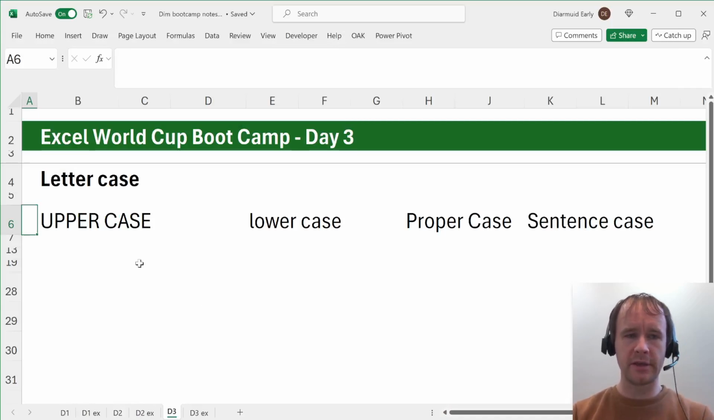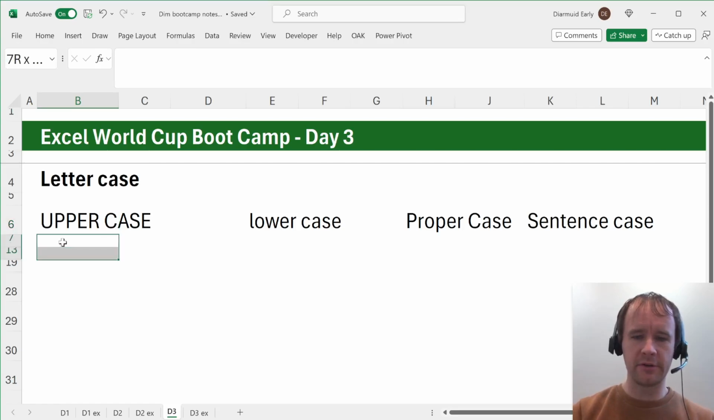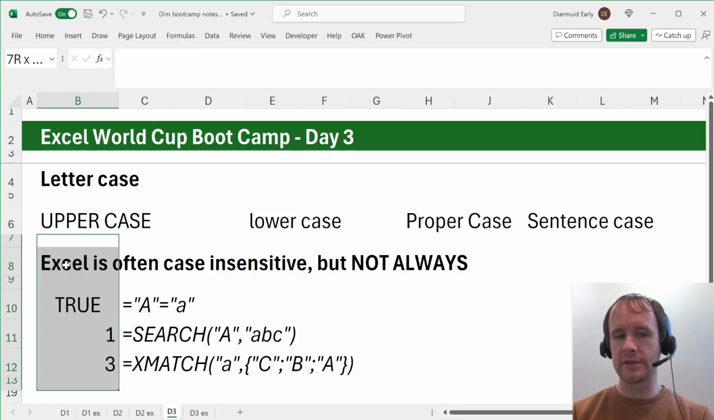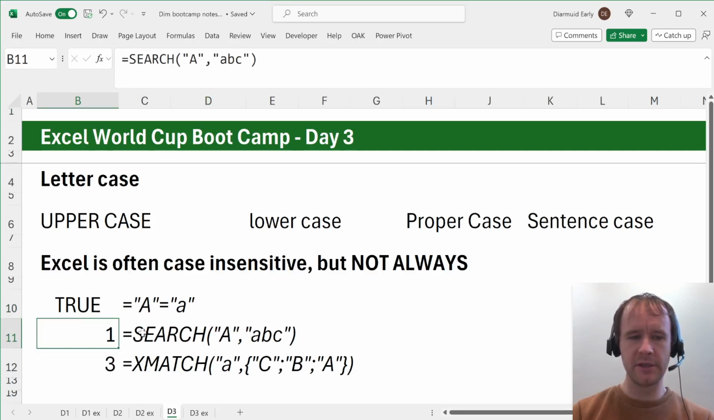But okay, back to today's topic. So this is the idea. Text can be uppercase, lowercase, proper case, etc. Main thing to mention is Excel is often case insensitive, but not always. So, for example, if you say, is uppercase A equal to lowercase A, it returns true. If you search for an uppercase A in the text ABC, it says, yep, it's right there in the first position. If you XMATCH lowercase A against this text uppercase CBA, it says, yep, it's right there in the third position.